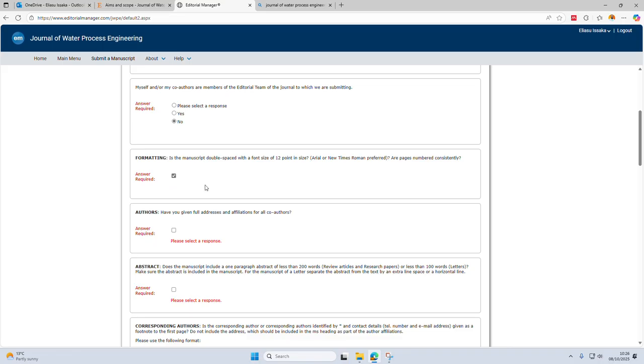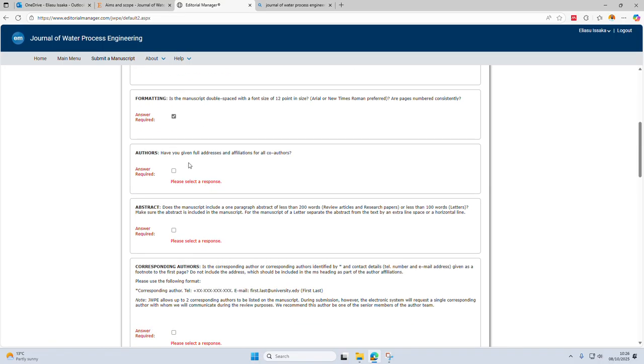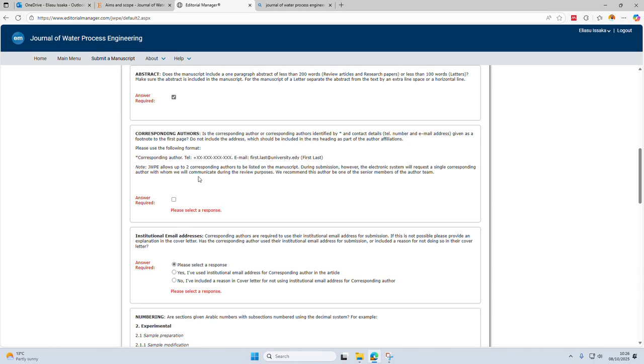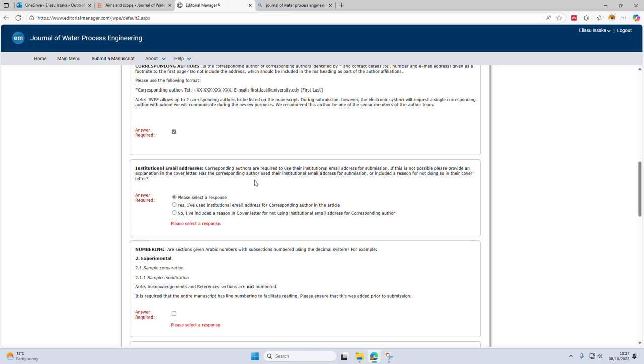Yes, it is. Have you given full address and affiliations? Yes, I have. Does the manuscript include a one paragraph abstract of less than 200 words? Yes. Then yes, the correspondent, please use the following. Corresponding author is the corresponding author. Yes, I'm the same person who is submitting it, so yes.